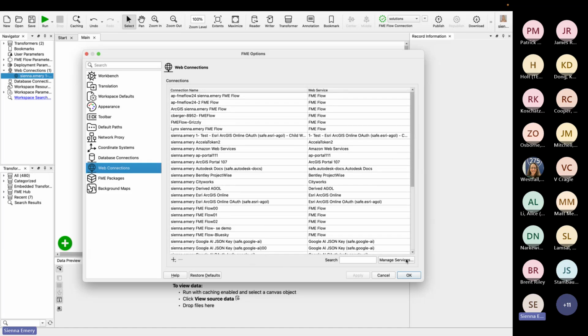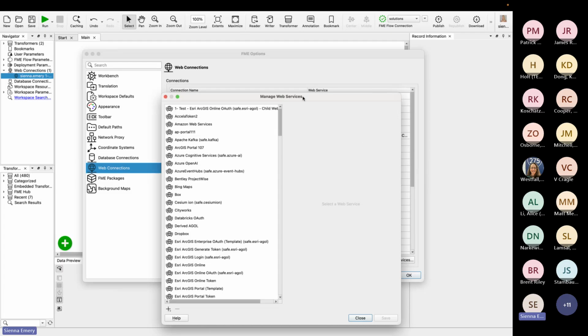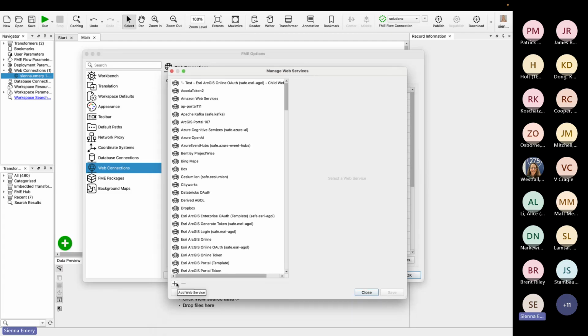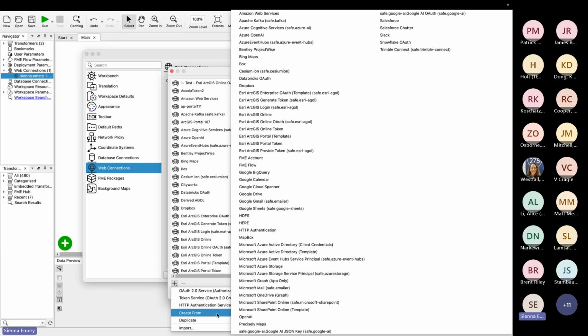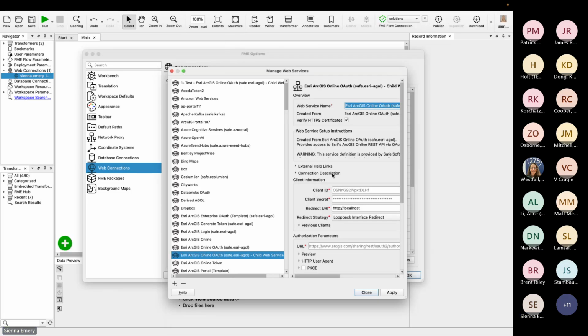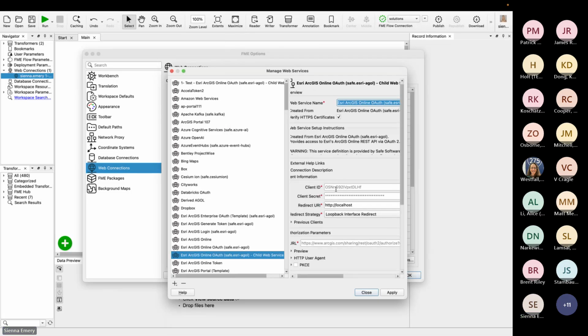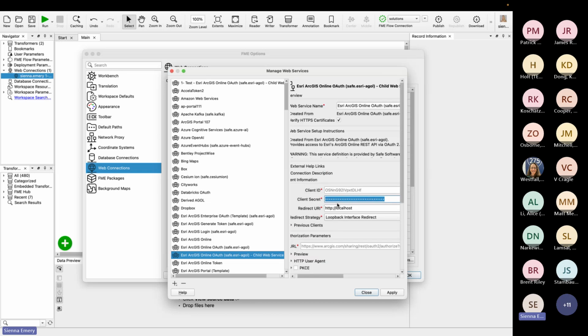In this bottom right panel, I have my managed services. From here, I can click this plus sign and create from, and then I can create from an existing OAuth service. And so in this case, I'm looking for ArcGIS Online, and I'll create an application here. All I have to do at this point is go into ArcGIS Online, create an app through ArcGIS Online, copy over my client ID and secret into here, and then try authenticating with it.